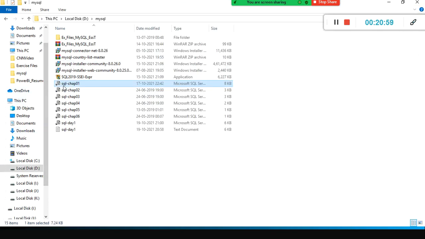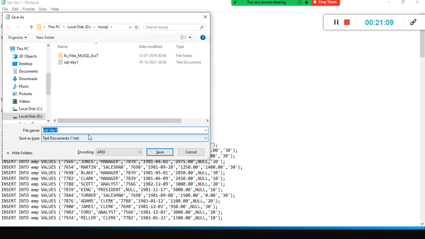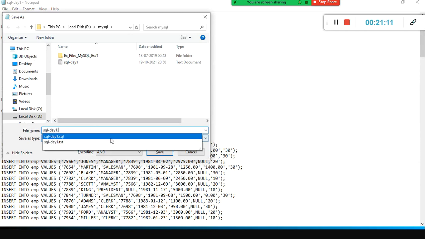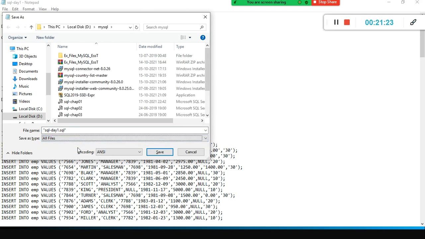Now the question is, how do I store the file as a .sql? For example, this is my file, edited. Don't worry, I will share this file and all. So all you need to do is save it. You need to specify the extension name as .sql explicitly, and you need to surround this by double quote. Here double quote. This is mandatory. Select all files and then save it.